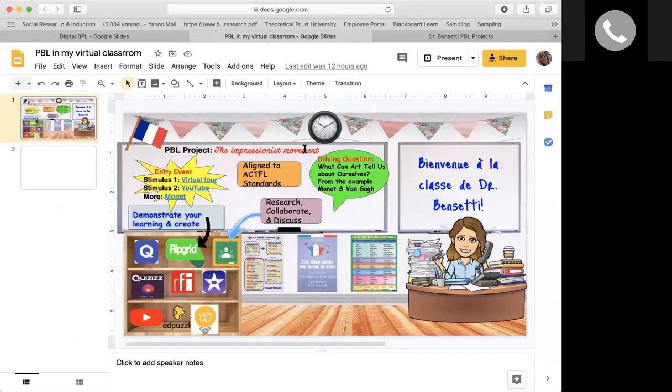This is the Impressionism movement. I have my event. This is my entry. These are the steps. So all my stimulus are here. These are clickable. They go and they find the video, they find the YouTube, they find the virtual tour. It has a lot of technology involved. Then it's aligned to my actual standards, so I know what to put in my lesson plan.